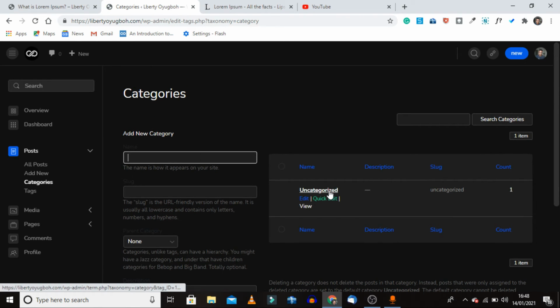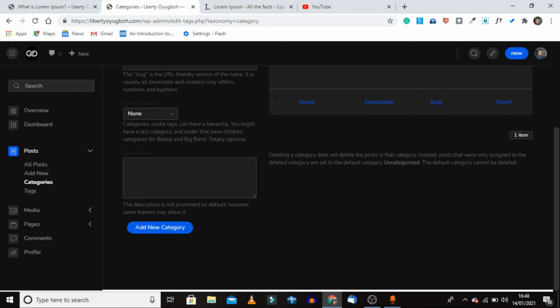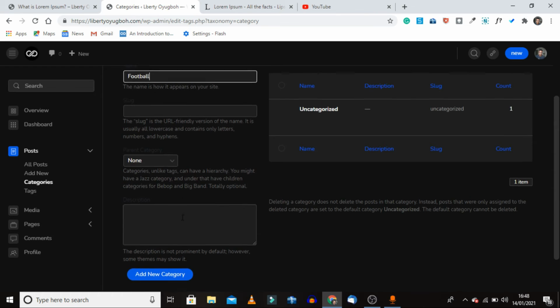So we have uncategorized. By default, all the new posts that you add to your website go to the uncategorized category. So here you can add your own default category. Let's say I want to add football, so I just type in football and leave everything the way it is.